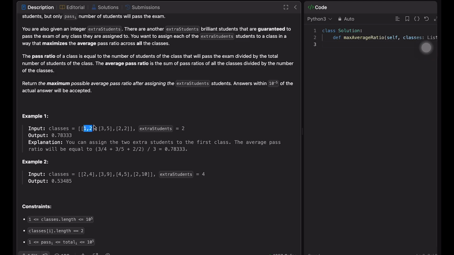By adding one student to each of these classes, we will know which class is giving us the maximum gain. We know the pass ratio already, and by adding one student we know the updated pass ratio. If you subtract the previous pass ratio from the updated pass ratio, you get the gain. We have to generate the maximum possible, so the class with the maximum gain is the one we take into account. This is the basic approach that we are going to implement for this question.